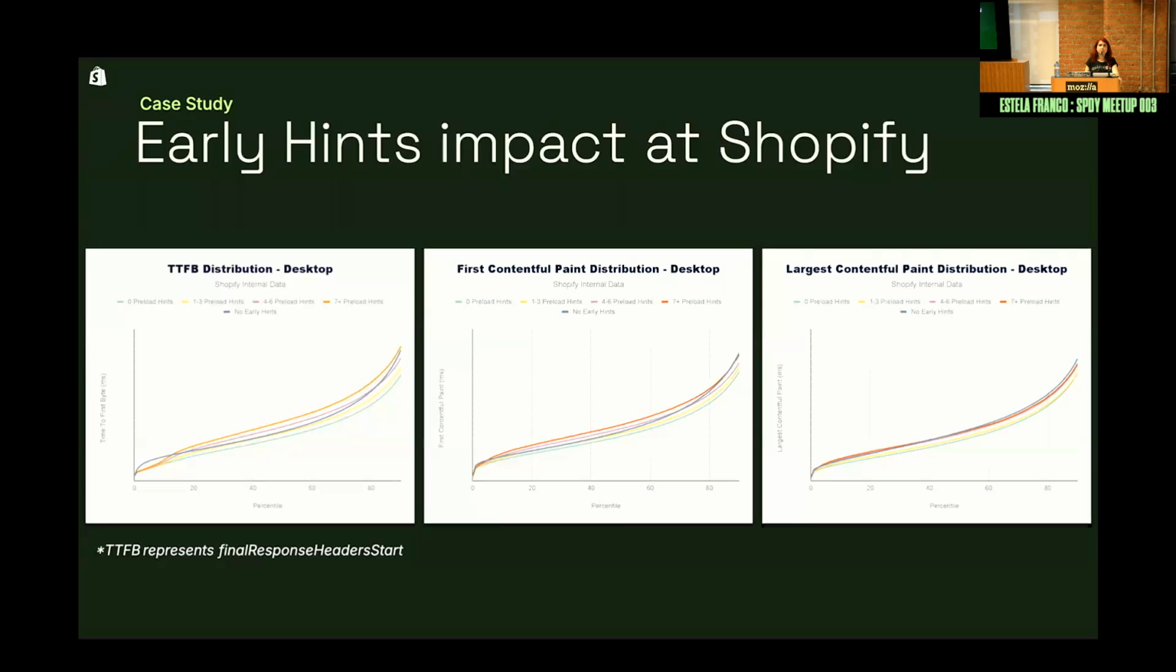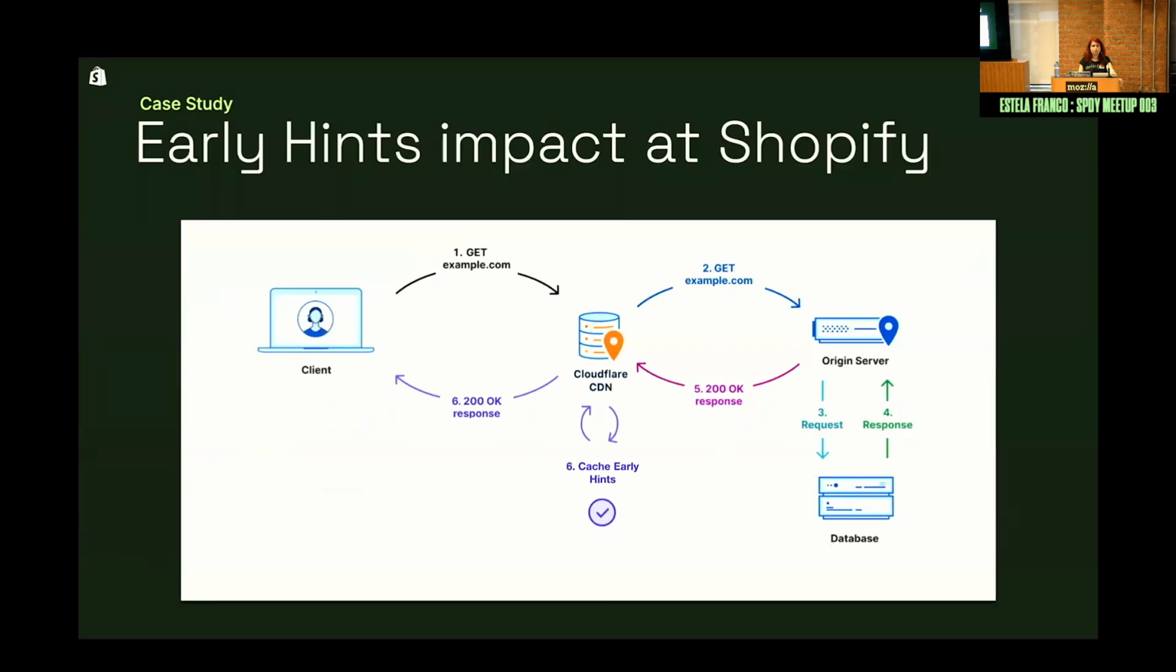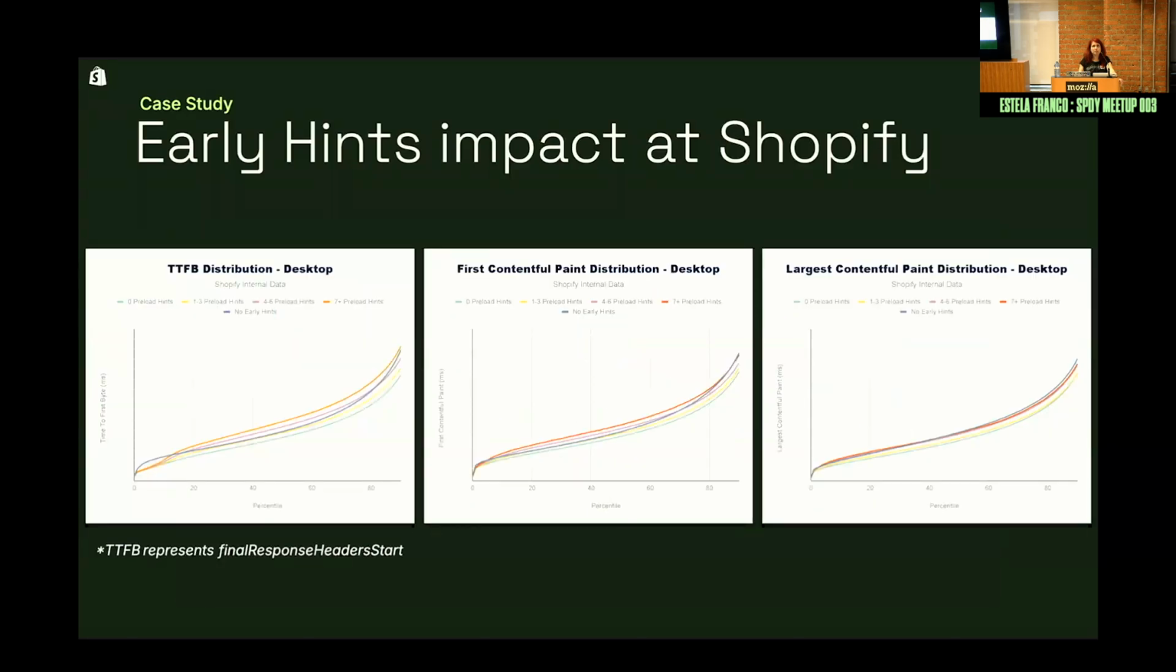And if we check LCP, it's getting even more similar. So in this case, well, you can really see that, but not using early hints is something in between. It's a bit slower than using the pre-connect or preloading between 1 and 3. So I wasn't expecting that. It's like, why is it slower to get the response without early hints?